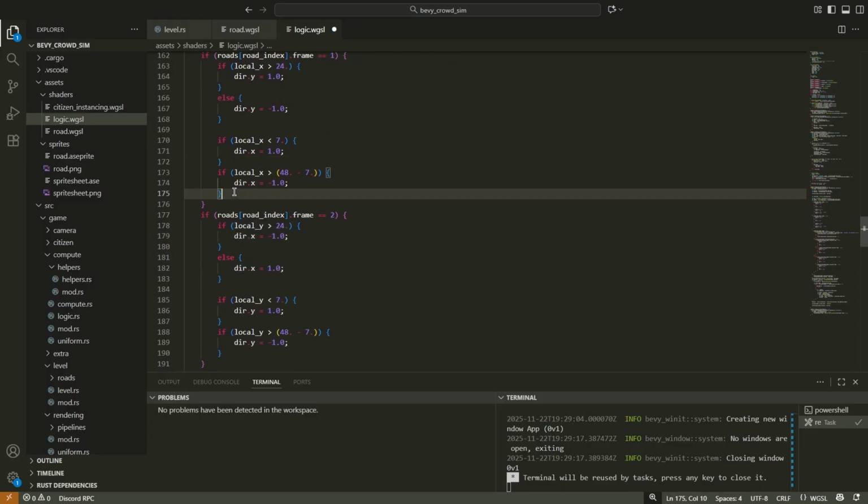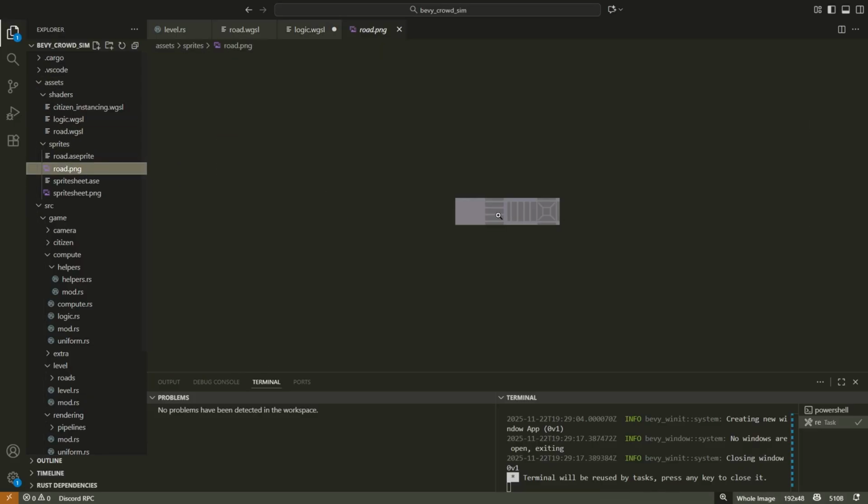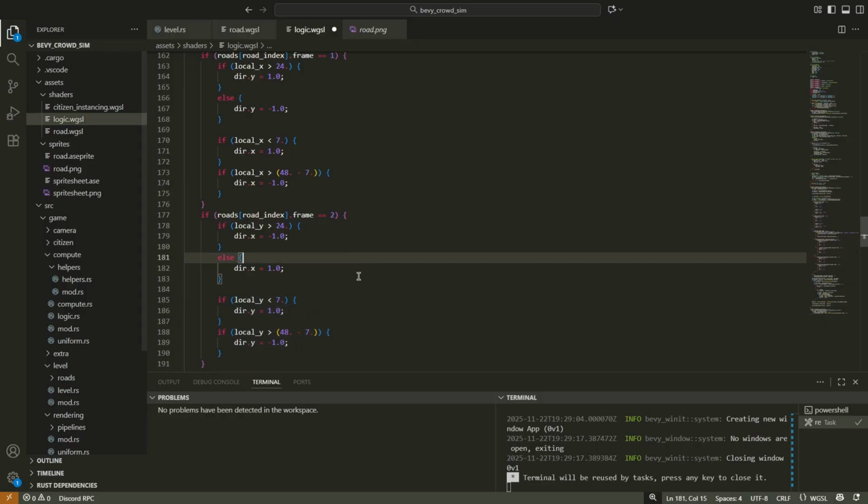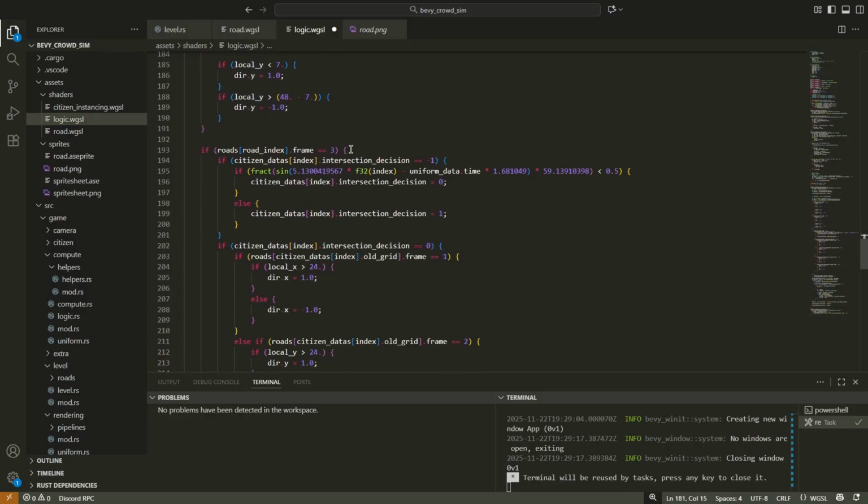Since our road tiles are not actually the full size of a grid, I also made it so that if our citizens wandered into the edges of our tiles too much, we could adjust their direction accordingly to stay on the colored portion of the tile. Then, we check whether our citizen is at an intersection, which corresponds to whether the frame variable of our current grid is equal to 3 or not.